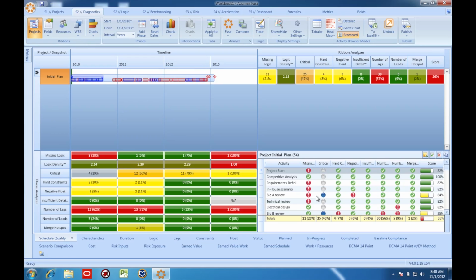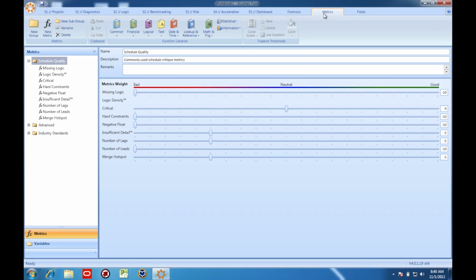Not passing a metric is not always bad. For example, failing a negative float metric means the activity probably has positive float, which is often beneficial. Metrics can be designated as bad, neutral, and good using the metric editor within Fuse. In activity-based scoring, any degree of bad will prevent the activity from having a positive impact on the overall score. Conversely, when a metric's rated as good and a certain task fails to meet the criteria for the metric, it will not count positively towards the score.